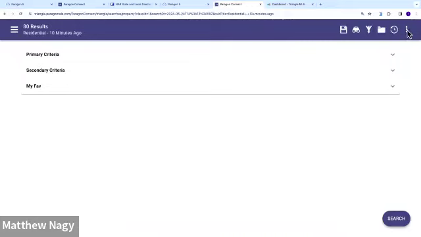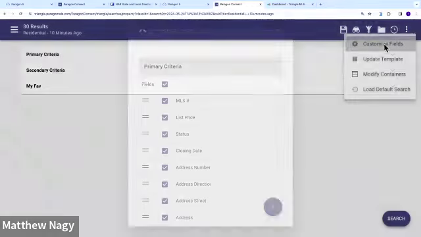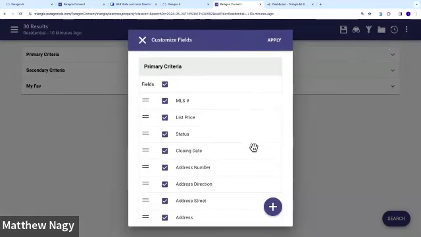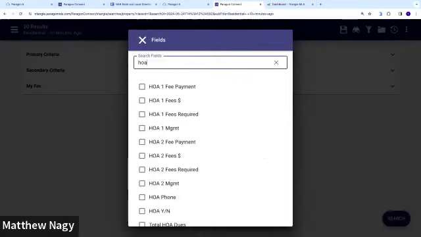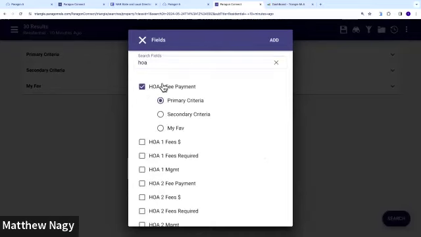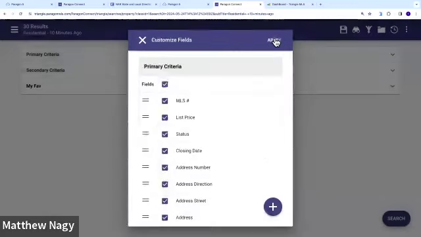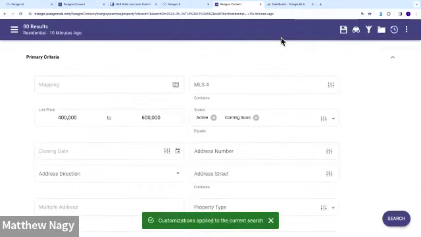If I wanted to, and just like I showed you earlier, I want you guys to remember that. If I go to customize fields and I wanted to search for a field, and I really wanted to make sure my fields are exactly the way I want, I can put this into my faves. Simply hit add, apply, and then I'm done.